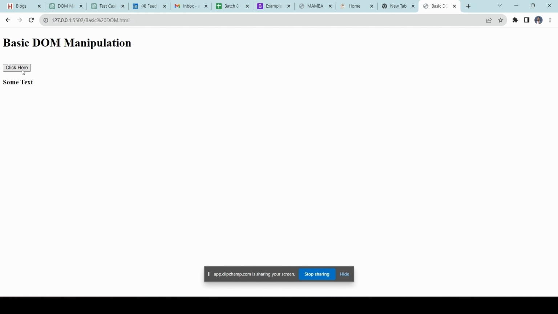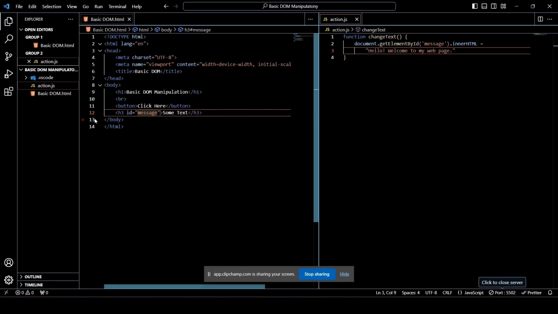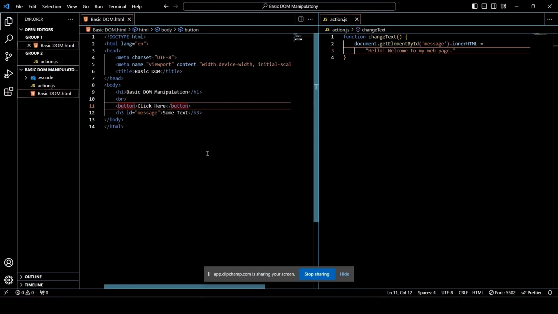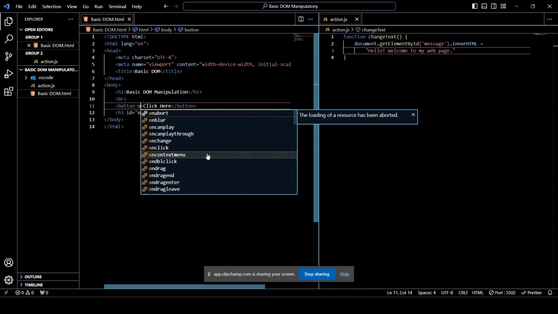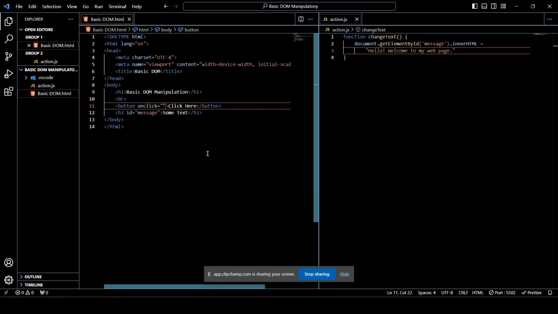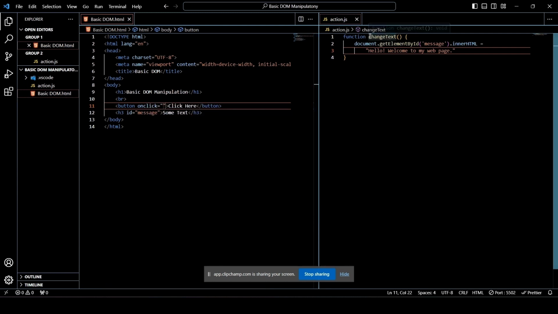So if you see now, it's not getting changed. So what is the reason for this? I've created a function, but I'm not calling it anywhere. Okay, so we need to call that function somewhere. So here inside this button, there is one property called onclick. Okay, so onclick, and here we can call that function.